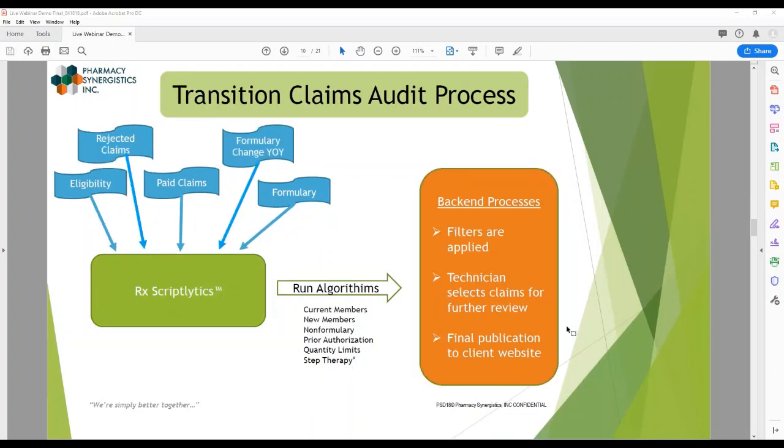Transition claims audit process. Again, you have the same files that we've used previously, but this time there's a new file that's entered, which is the formulary change year-over-year file. As we get ready to enter into the year 2019, whatever negative formulary changes you're making from 2018 to 2019, we know that those members, if they get a fill during their transition period, are actually supposed to get a temporary supply.